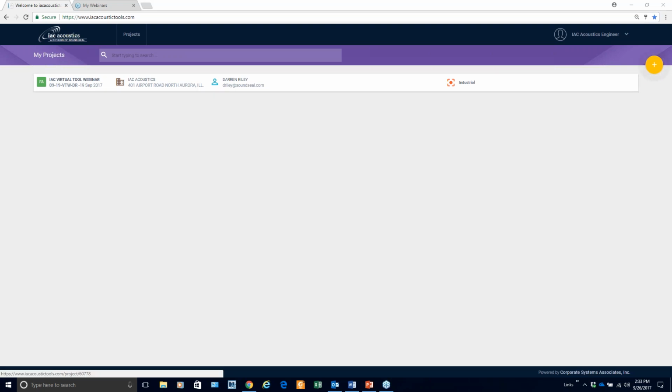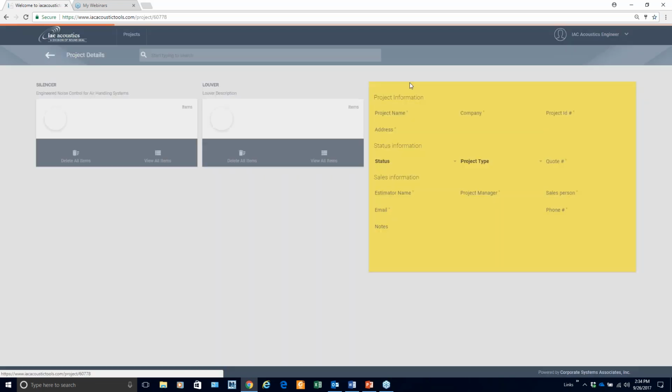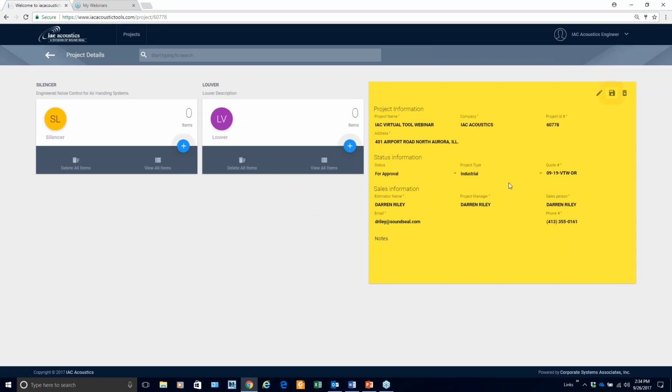What is really nice is, once you get ready to create a new project, you're going to click on the orange button up there in the top right-hand corner. That's basically pulsating, saying create a project, and this is what you'll see. Simply fill out this information, click on create project, and once you do, you're going to come to a page that looks just like this.